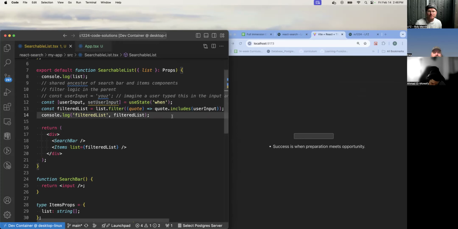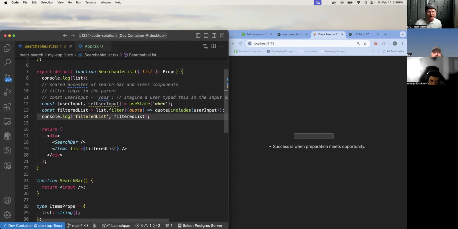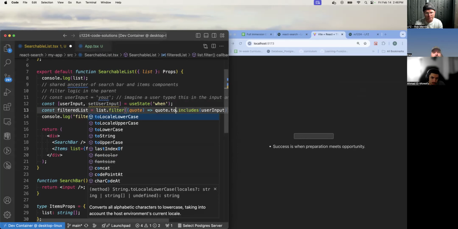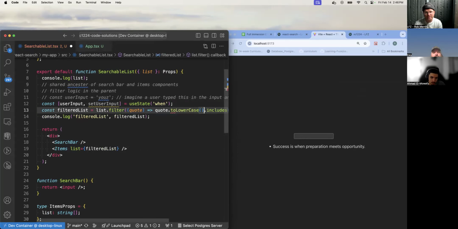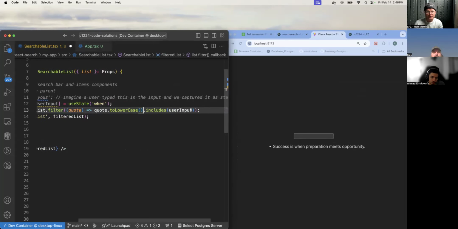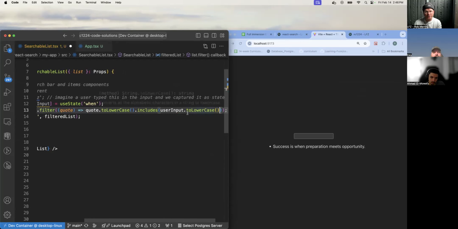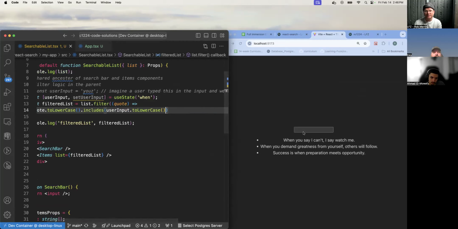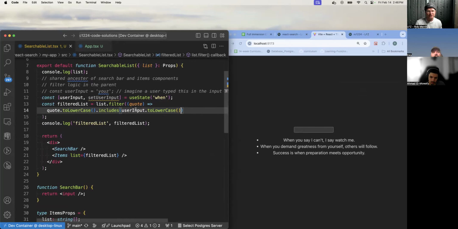So then you might need to go back and just think in your logic. Okay, so I need to make sure that if I want to be case insensitive, then I would just make sure that the quote is something like toLowerCase, and that the user input we take toLowerCase, or vice versa. You could do them both as toUpperCase, and then you're always going to be comparing the same casing of words. If you wanted to be case sensitive, then you wouldn't do that. If you didn't want a lowercase to match an uppercase.